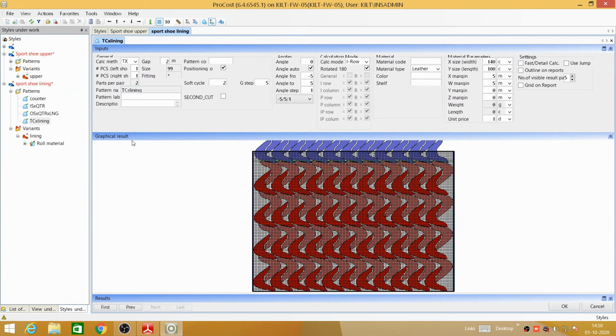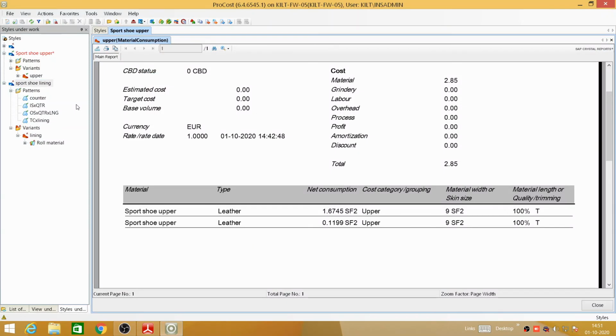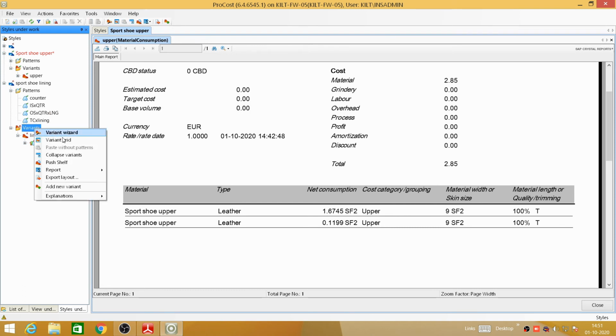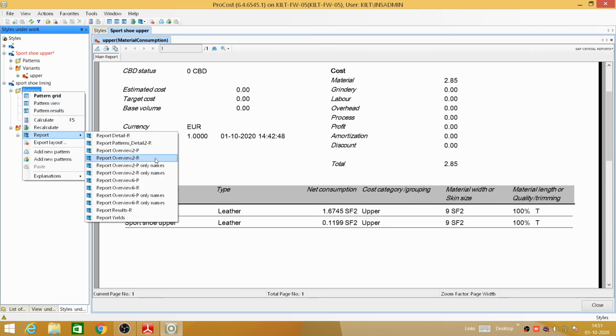Now we can see that we have completely and successfully adjusted the angles of the synthetic materials. And then a very important thing is that we have to generate the reports for these materials. After that, we have to go to the sports shoe lining, right click and publish the changes. Similarly, we have to go to the patterns and calculate. After the calculations of all these things, the next very important thing is that we can generate the reports for all these things.